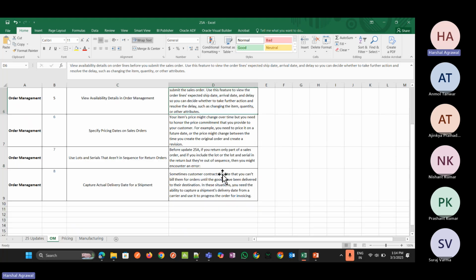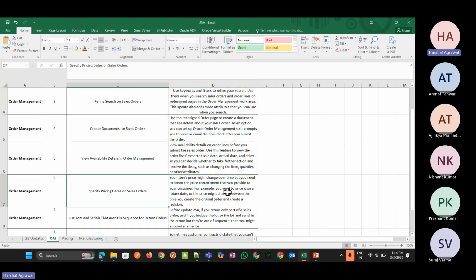Okay. So the next part is the specific pricing date on the sales order. Now we can specify the new pricing date attribute on the order header to specify the date that we want the pricing to use when it prices the order. Pricing will reference it to accurately determine the pricing strategy, price list, and the discount list that is in effect on the pricing date, according to the start date and end date.